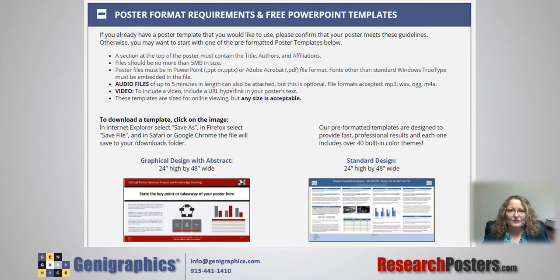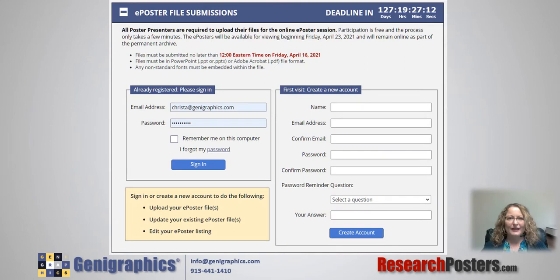Here you'll see your poster format requirements, such as keeping your file size under 5 megabytes. For the audio files, they should also be under 5 megabytes. Again, these are optional. They should also be under 5 minutes and can be any of these file types. To download a template, simply click on the image and it will download automatically. There are several more templates available that are not shown on this page, so you can download any of them and try them out.